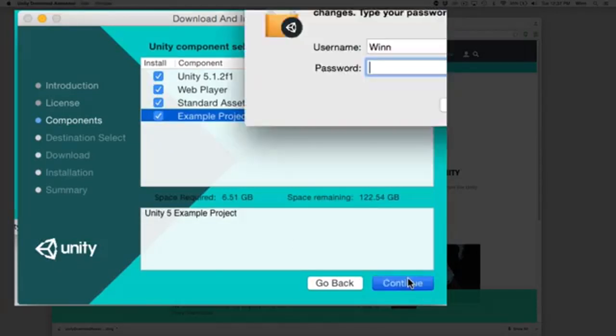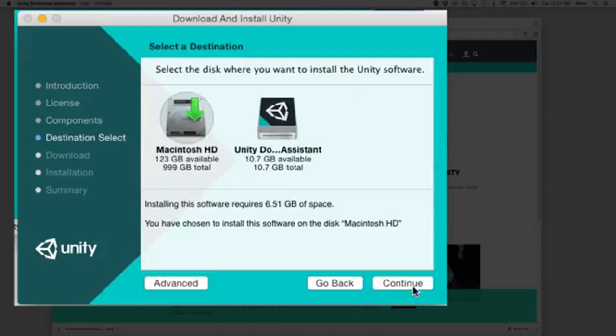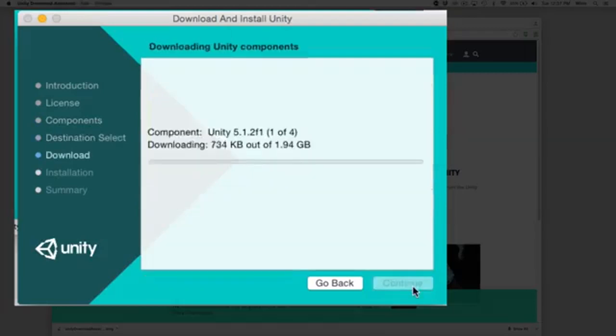Go ahead and continue. Where do I want to place it? I'm just going to place it on the main hard drive here and go ahead and start the download process. So this is actually a little over 2 gigs of information when we combine Unity itself and all the extra components that we added. So this may take some time to download depending on the speed of your connection. So I'm going to go ahead and fast forward this to the end of the download.